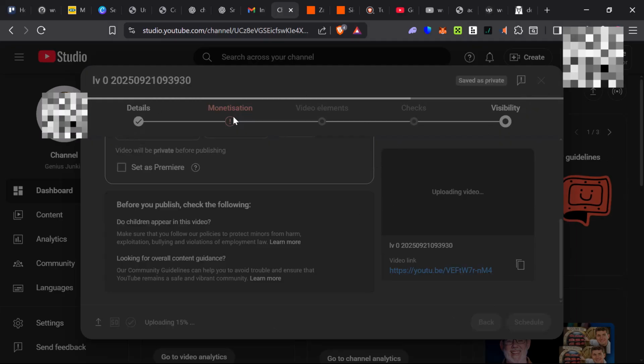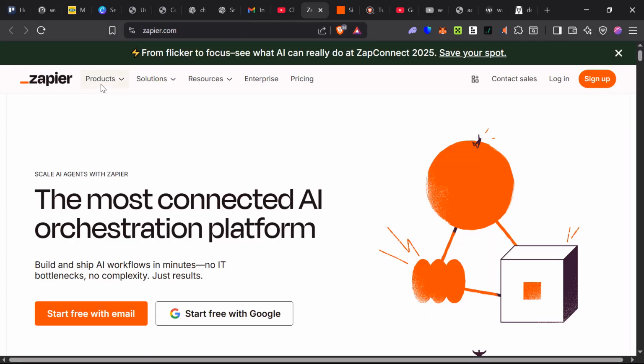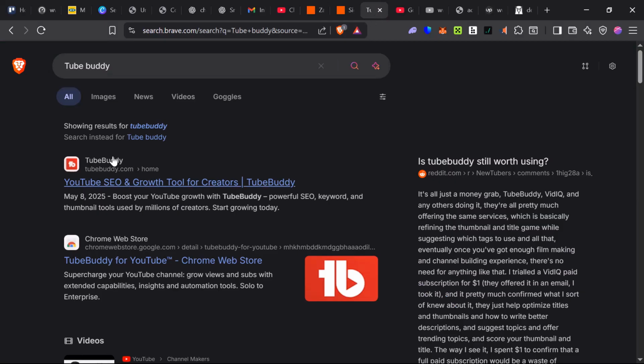Now, the other method of automation is by using automation tools. So we have a couple of automation tools you can use, like Zapier. Zapier is a tool you can use for automation. You can find it on zapier.com. Another tool you could use is TubeBuddy.